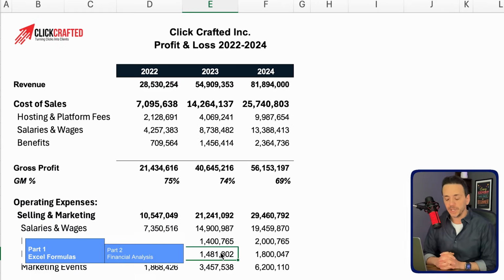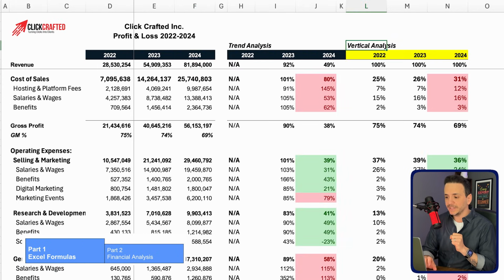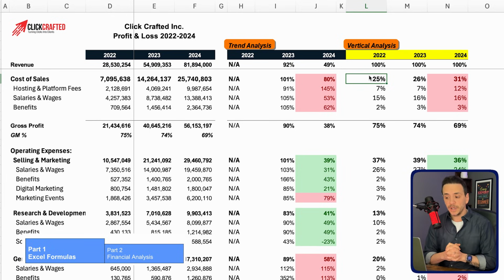So today we have an income statement for a company called ClickCrafted, and we have it for 3 years, 2022 all the way to 2024. And we are going to use a couple of different analyses to tell us a story of what's going on with the business. So we're going to use a trend analysis and a vertical analysis integrated together to tell us a story of the line items on the income statement. So let's go ahead and dive in.